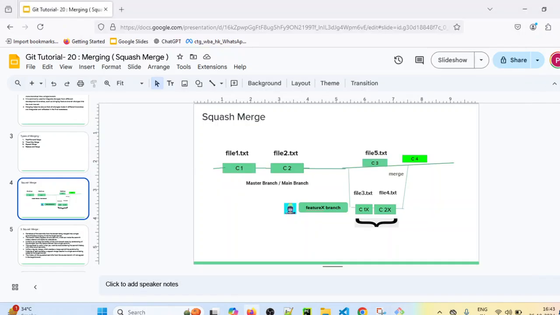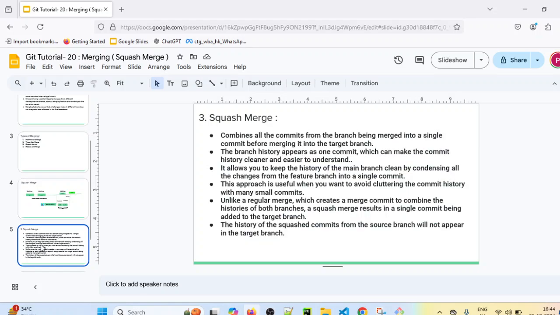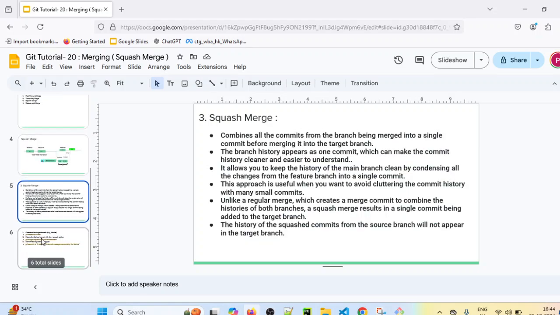Currently we have seen it for only 2 commits, but let's say in the feature X branch there are totally 20 commits. All those 20 commits will be combined into one single commit here, that we have to review and then make the commit for that. So totally 1, 2, 3 and only 4 commits will be displayed in such an example. That is the example of squash merge.